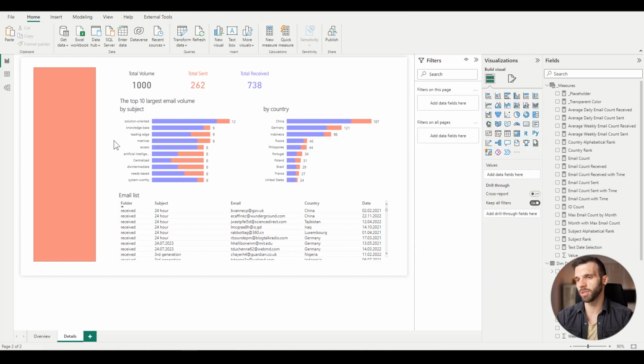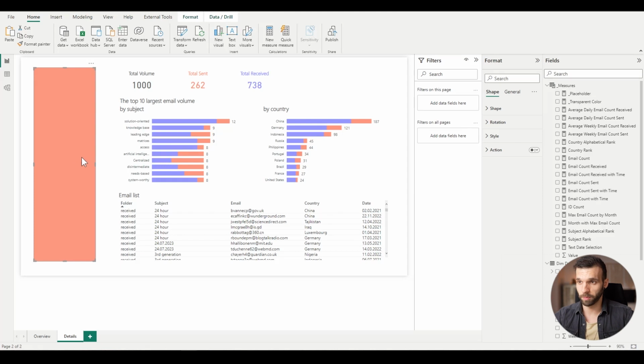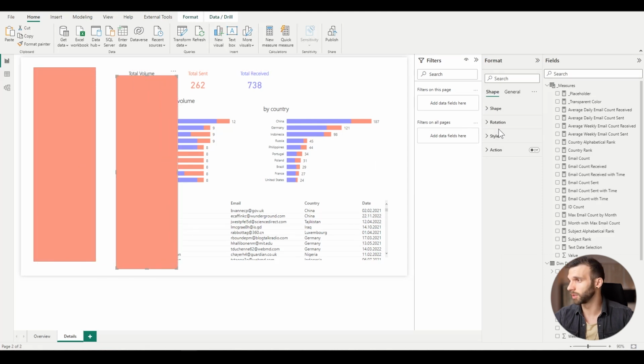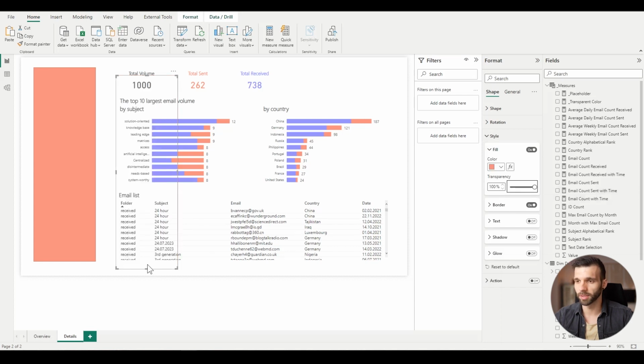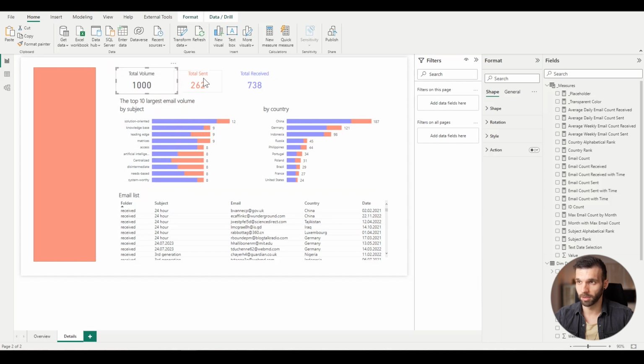Okay, so we have all the visuals we need. We will import it in Figma, but let's make some frames so we have like a frame for the design for both pages. Let's start with this. I'm going to make it transparent, 100% transparency, and copy it many times. This is for the cards.